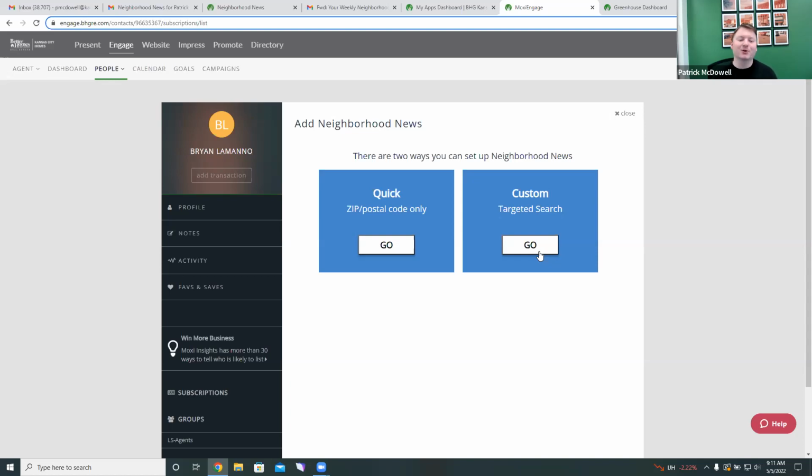I want to show you some other quick tricks and ways to add big groups of people into one of these searches too, because there's ways to do that too. But so far, we logged into the Moxi Engage CRM. We searched for our client. Under subscriptions, we clicked add subscription, clicked onto neighborhood news, and we chose whether we wanted it just to be a zip code based search or a more custom search, whether it be price range or square footage or bedroom bath count. You can even draw on the map to create the search. So lots of options to make it more detailed.